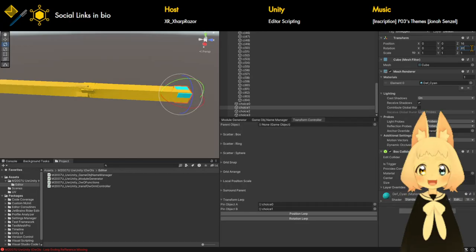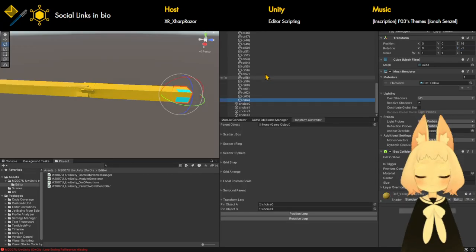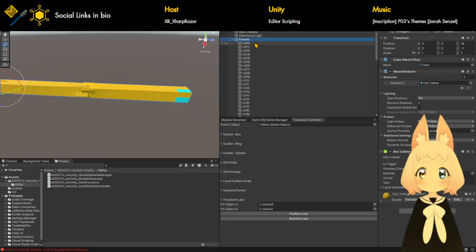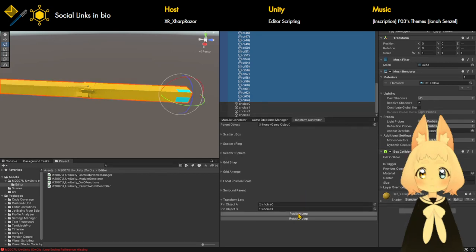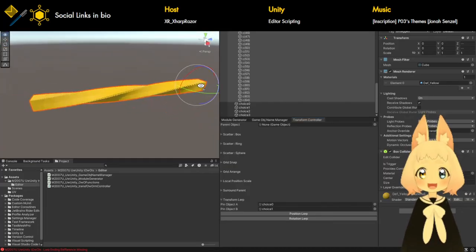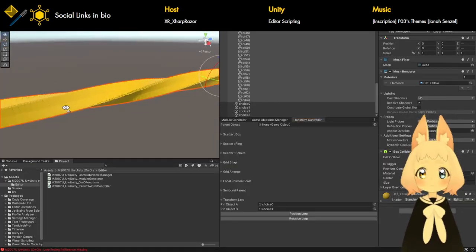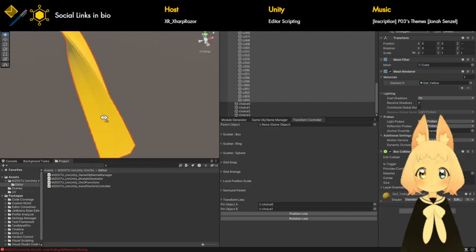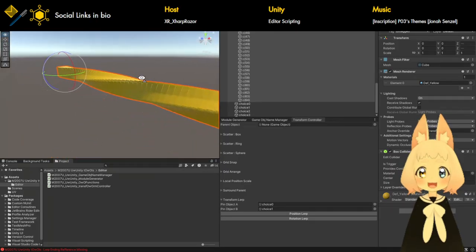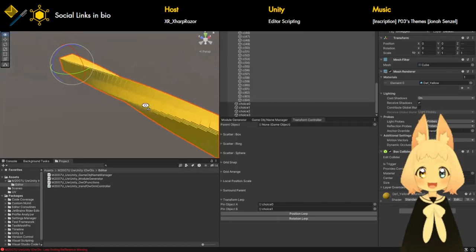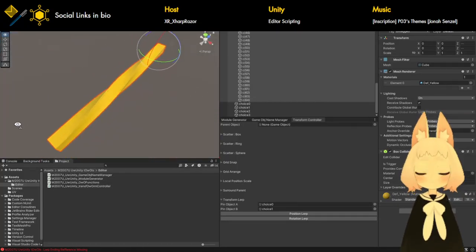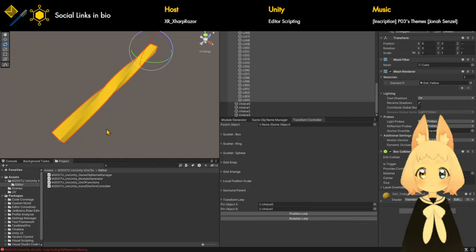Okay, let's see. If I do 180, okay. Now I'm just going to lerp. Hop. Okay. This is actually something very different. Oh wait, no. Okay. Yeah. Okay, so this one is like twisting left.